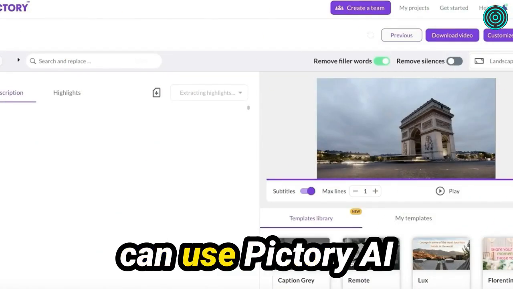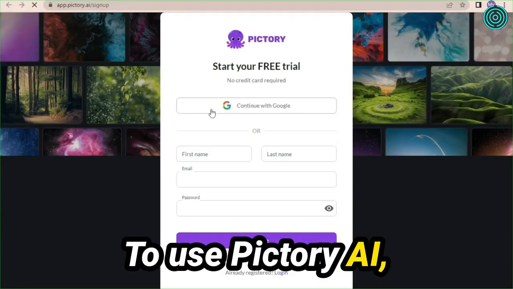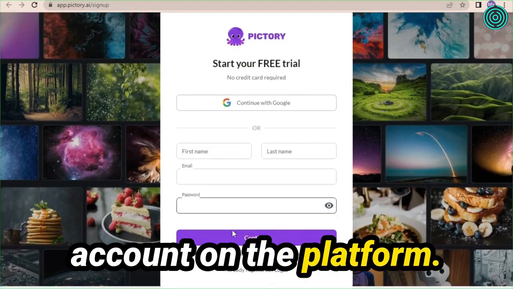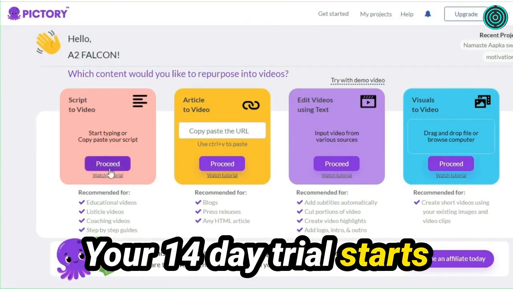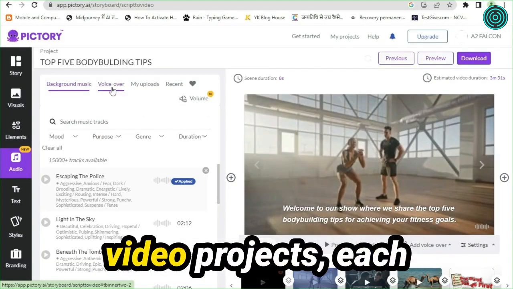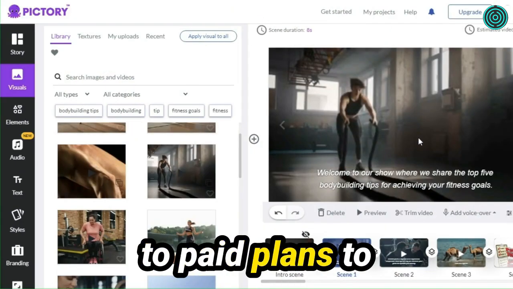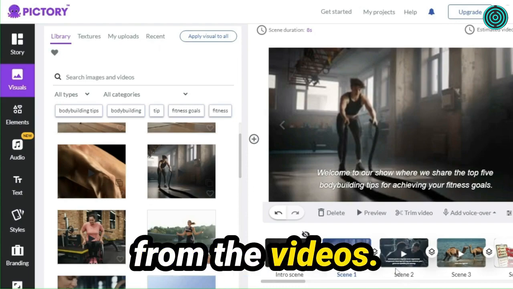Now let's see how you can use Pictory AI to create a video. To use Pictory AI, you need to create an account on the platform. Your 14-day trial starts after you sign up. During the 2-week trial, you can create 3 video projects, each up to 10 minutes long. You have to upgrade to paid plans to remove watermarks from the videos.